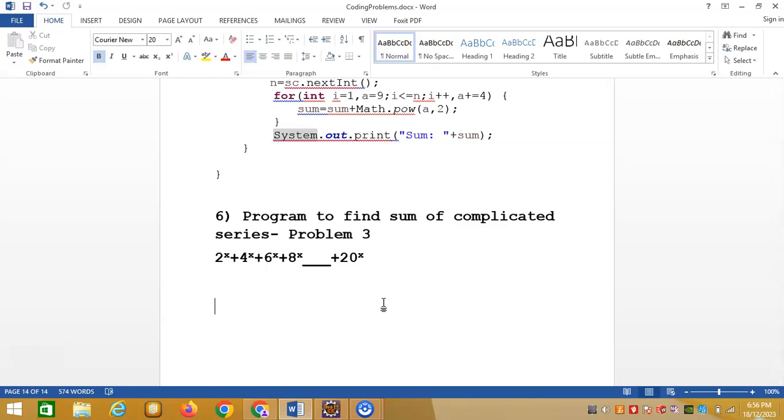So the input that we will take from the user is the x value. And then, if you see, we don't need to take the number of terms as input from the user, because, see, the difference is 2.